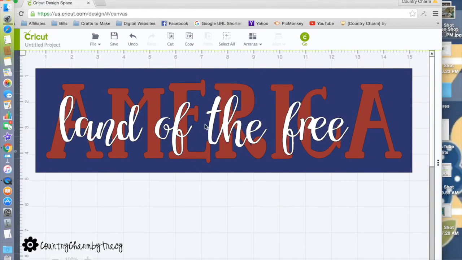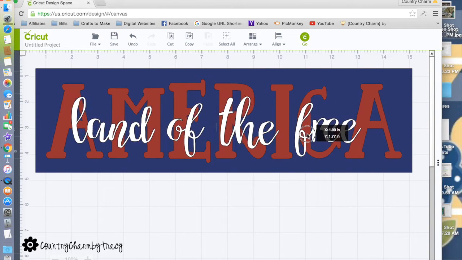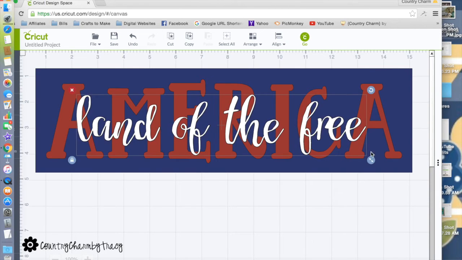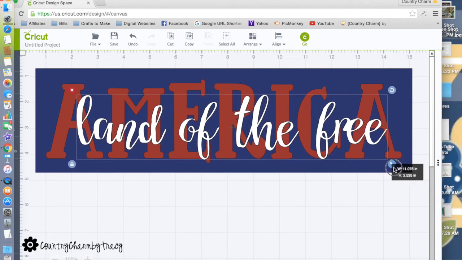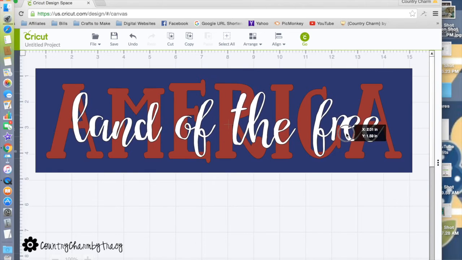Okay, so now land of the free, I have each individual word welded together. And so now I want to attach all of them together so that they will all cut out together. So I am just clicking land and then of and then free. And so then if I take my cursor, I can move them around. So this would be the time if you would want them to be a little bit bigger or smaller. This is a great time instead of just doing individual words. Okay, I think I like that.